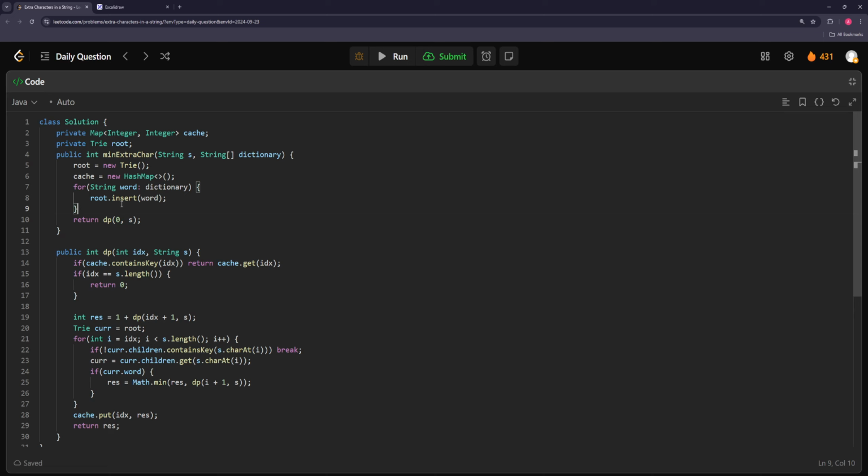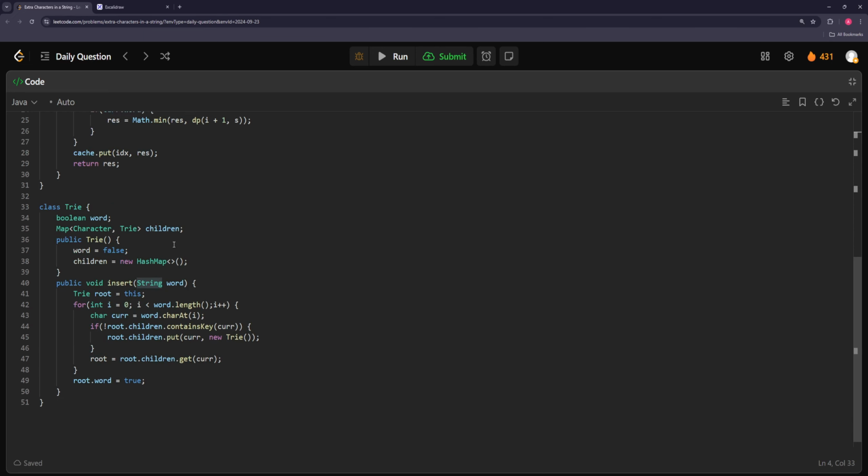So for every single word, you add into the trie, and then you just return DP at index 0, and then you just pass in your original string. So let's look at the trie first.